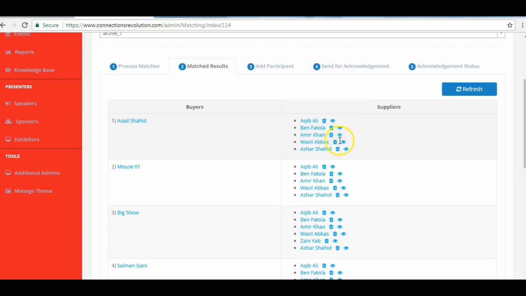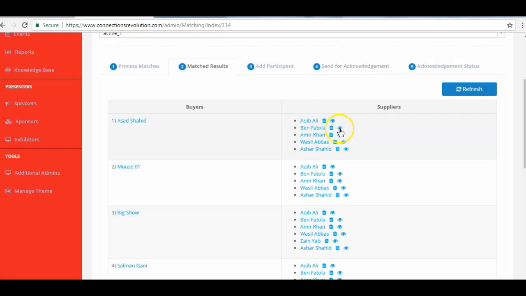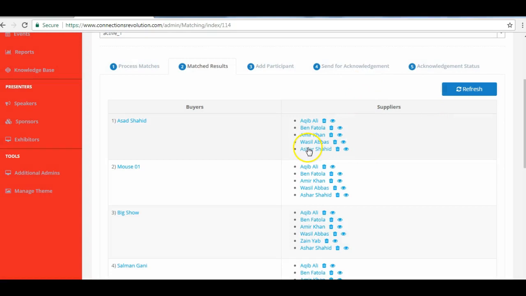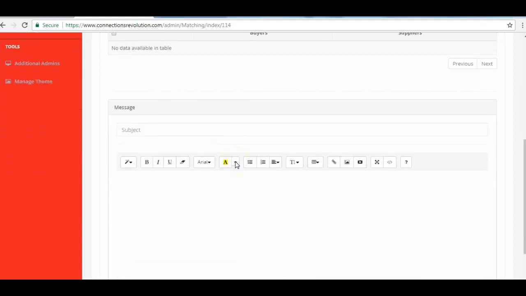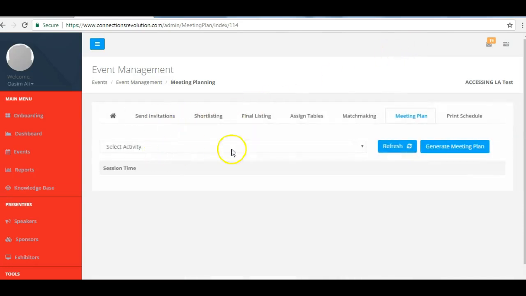There's also the little eyes where you can go in and take a look at them in a little bit more detail. It will actually give you their SIC codes and their NAICS codes, products and services. It will give you that good information in case you know what someone's particularly looking for. If you delete one and you need to refresh, right there's the refresh button. If you need to add participants, here's a shortcut. You can go ahead and add them. Also, meeting planning. You can send out the invitation and so forth.